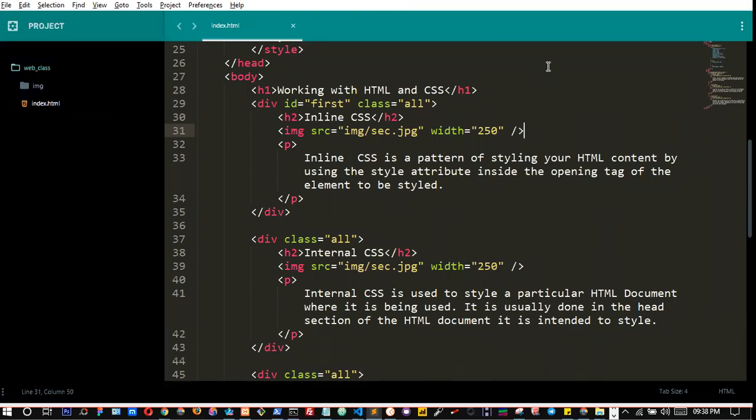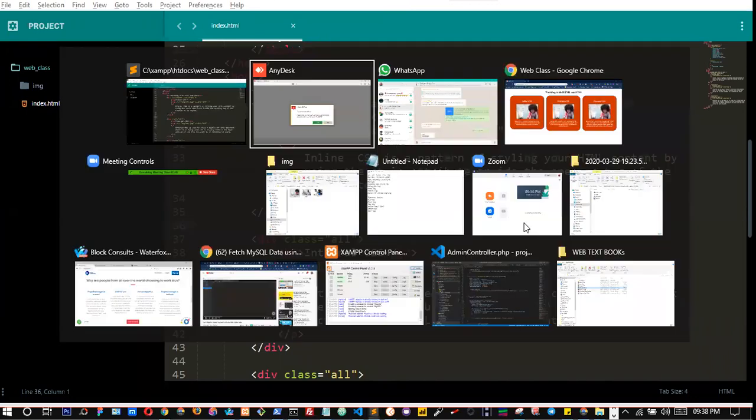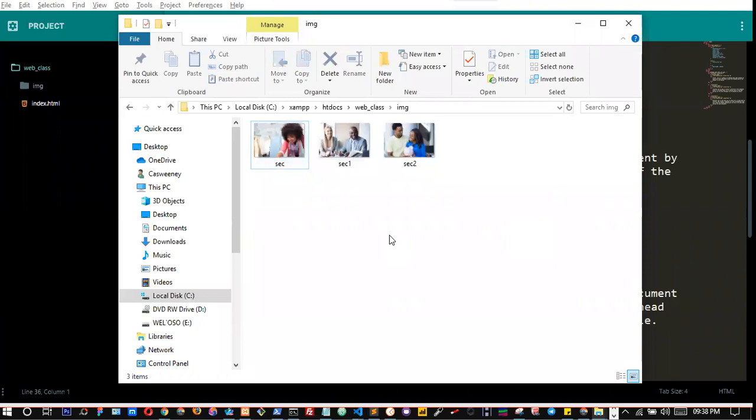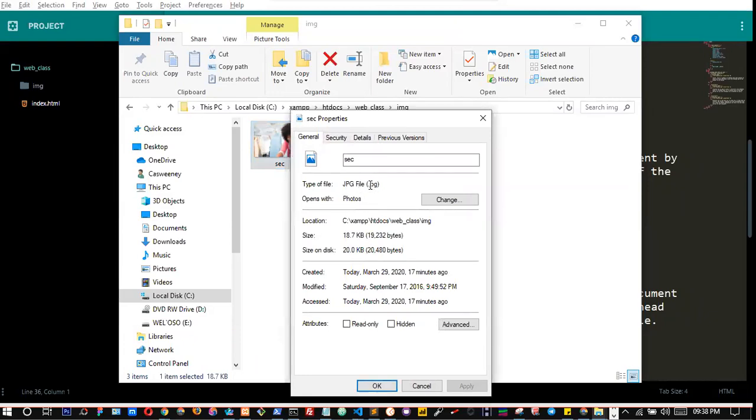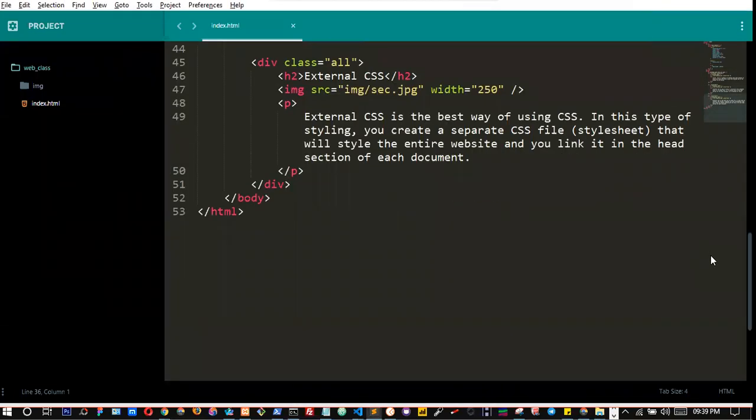You created an IMG folder inside your web class folder, right? Yes, sir. What's the name of the image there? It's just I. What's the extension? Right click on the image and go to properties. What do you see here? Inside this, Type of file. JPG. Is it a JPG file? Look here. Is it .jpg? Dot JPG. All right.